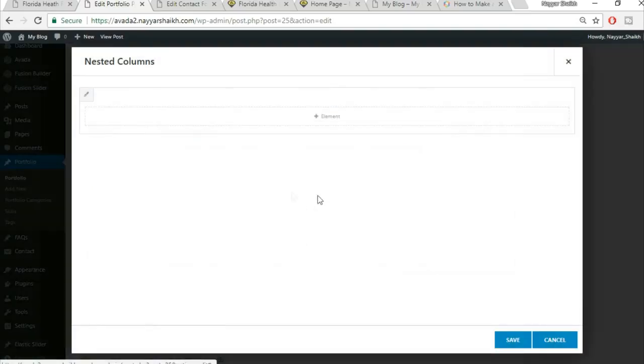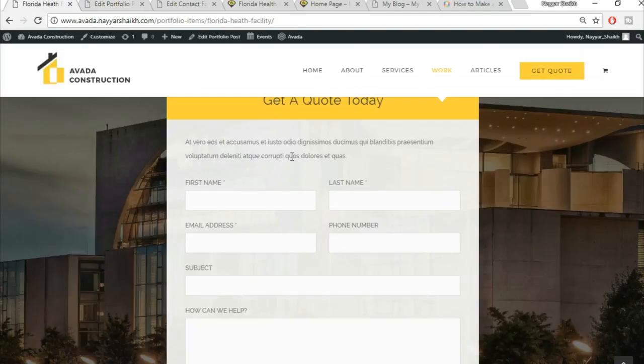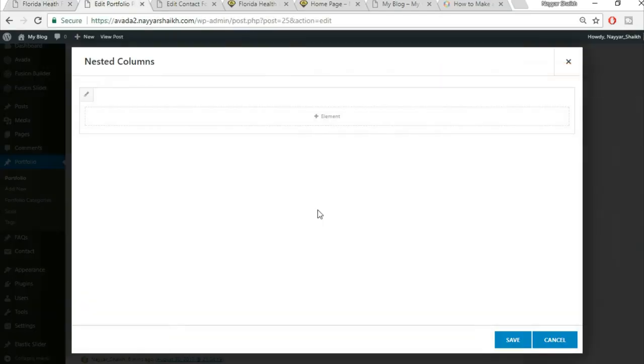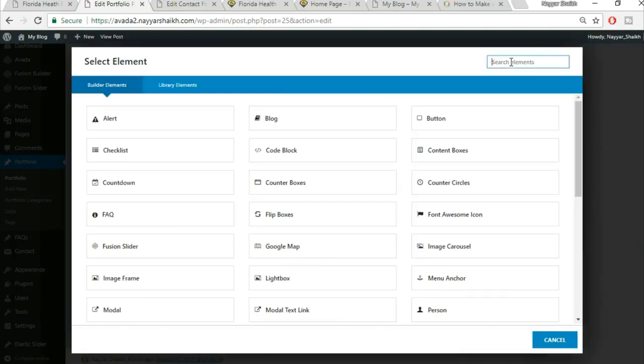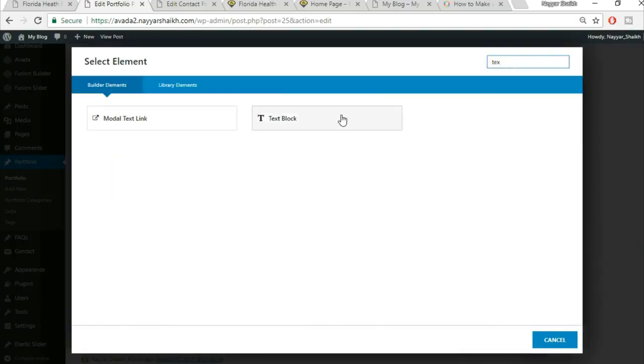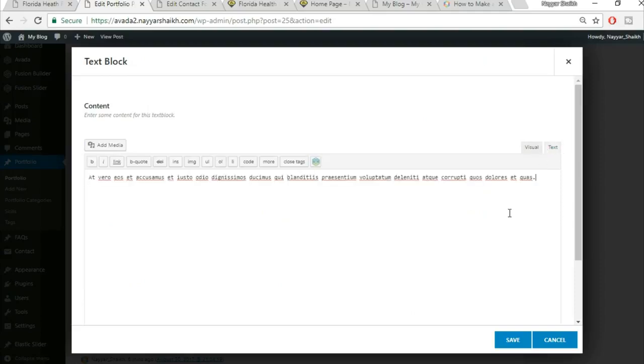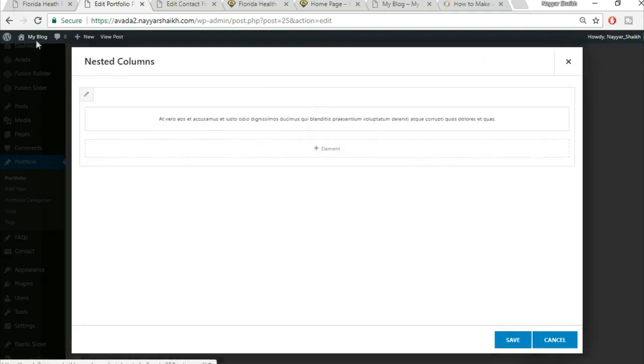Now click on this edit button. Okay, now let's see what we have. We have this thing, we have a simple text. So just add a new element, search for text element, text block, just paste in this, click on save.